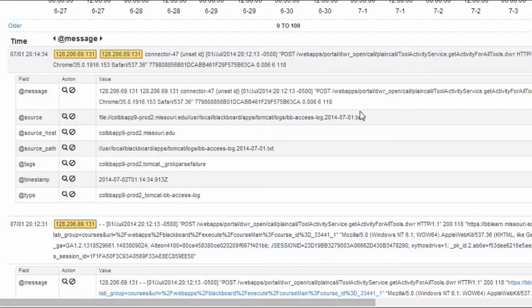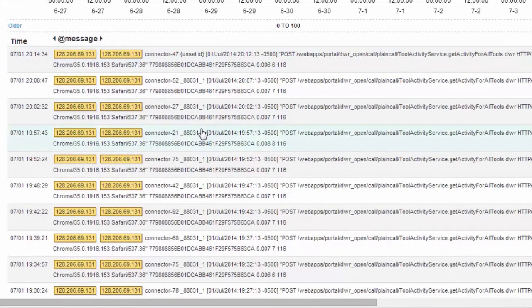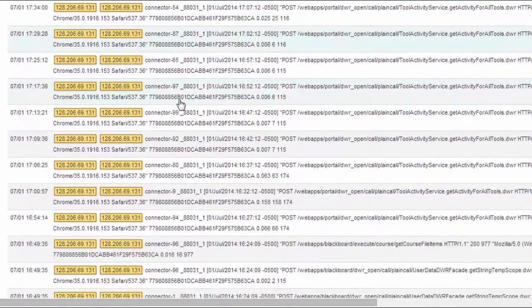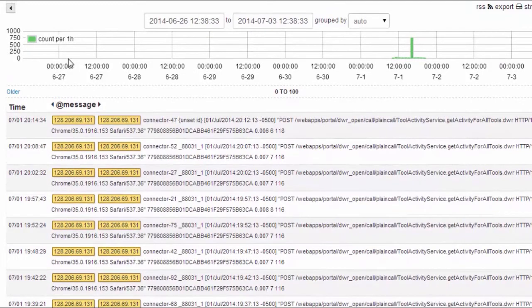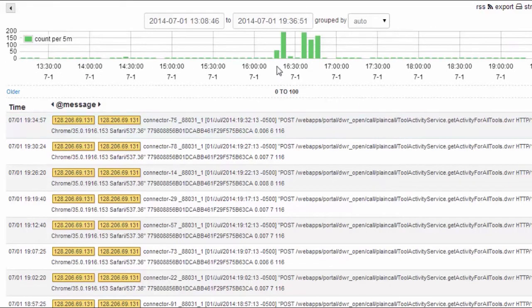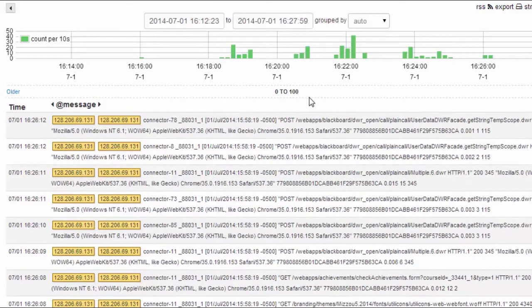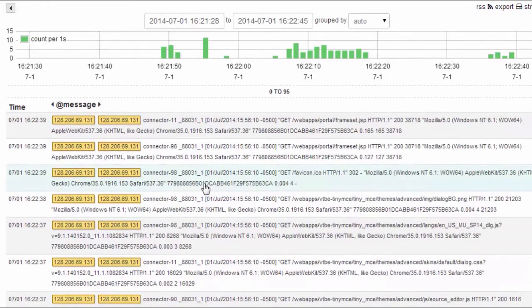So let's say I want to see all the information coming off of this file. I can simply click on that source. It's going to look at everything that's connected to my IP and came through that source file. So you can see all of that. This really makes it very easy to investigate. You can see here the graph shows a lot of activity at this point. So I can just highlight that area, highlight it again, and it gets me deeper and deeper, zooming into my logs so I can clearly see what's going on. It's a really great tool.